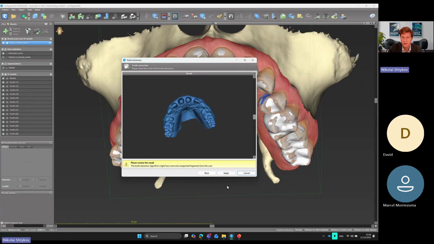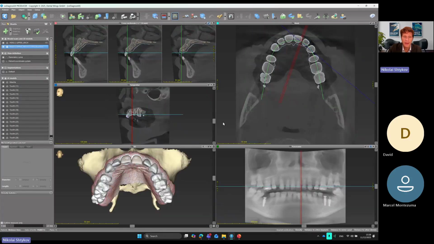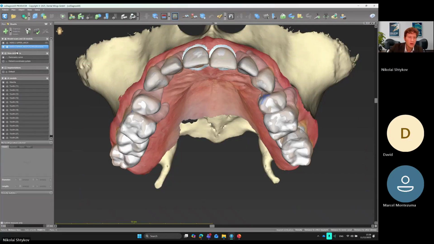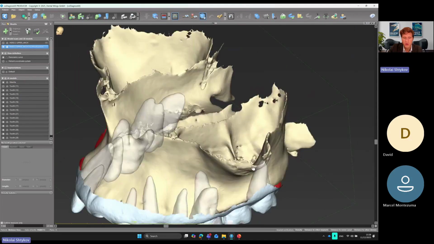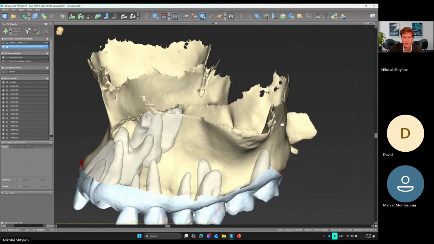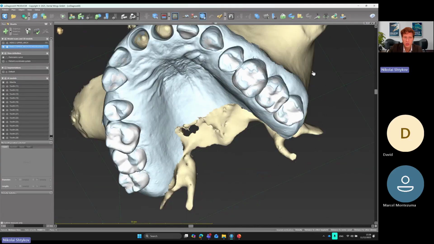Yes, that's nice. I just click and apply. And now how to see the difference? I can switch off the layer of the scan here, and also I can switch off teeth here. And if you rotate, you can see the real tooth extraction.